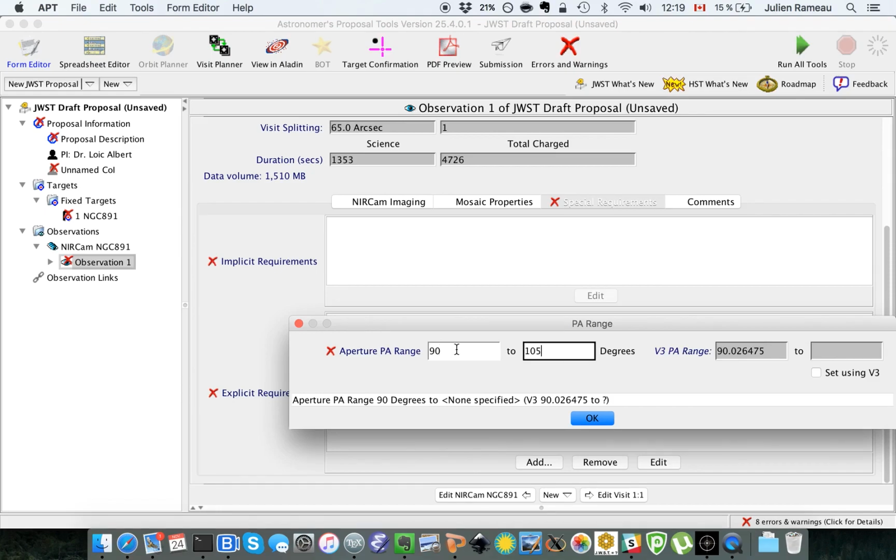So this is the instrument position angle, aperture position angle. It's translated to the observatory V3PA position angle here. Okay. Now, I've been all along in the form editor.